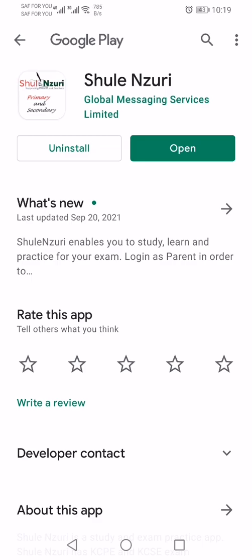So once you install the app, the next thing is to register. In the next video, we're going to see how to register with Shule Nzuri.